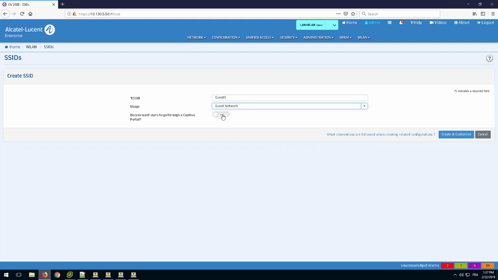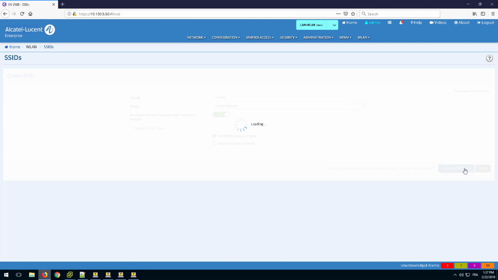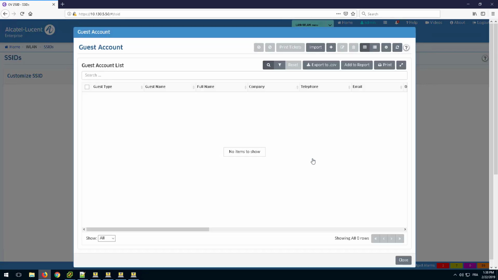Enable the captive portal and choose the portal type, an external captive portal or an internal UPAM captive portal. With the captive portal set to internal, the user database is located on the OmniVista server. Click Manage Guest Accounts and create a new guest.